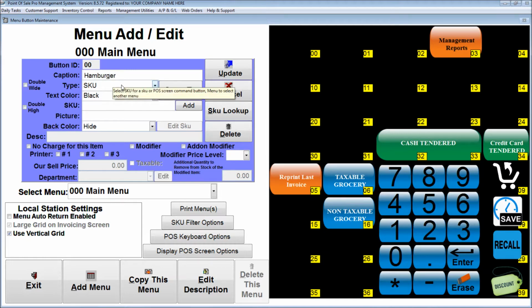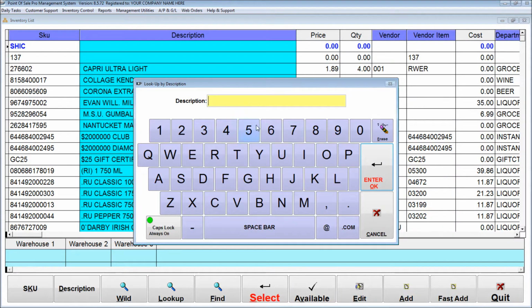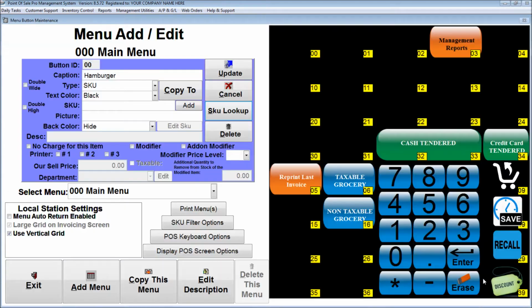And the type in this case, there's 3 options. SKU would be, if I just want to sell this hamburger, I could put in the caption as hamburger. Type is a SKU. I would come down here for the SKU. I could enter what the item number is for it. I could add an item. I could do a SKU lookup and find the hamburger in my list. And then just select that and then assign a text color and a back color, and it would be all set.